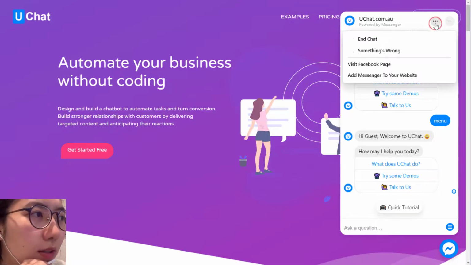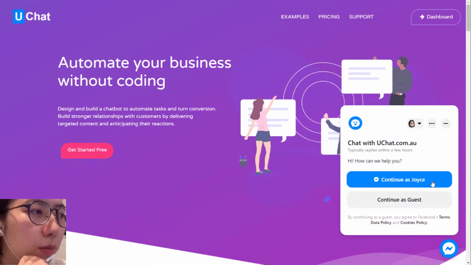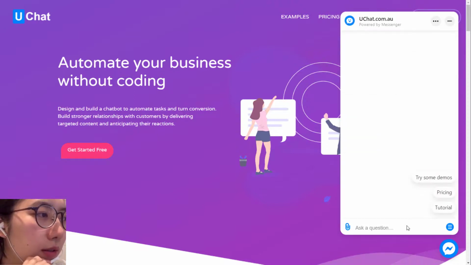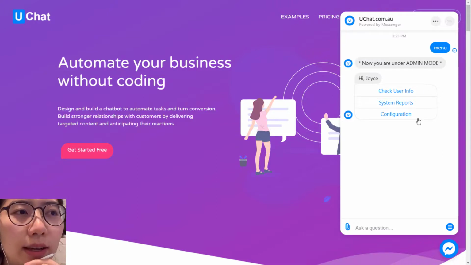Now I'm ending this chat, and now I'm talking to the bot as an admin. Okay. Now the bot shows now I am under admin mode, so I can use these advanced features. Alright, that's how you add an admin mode to your bot.